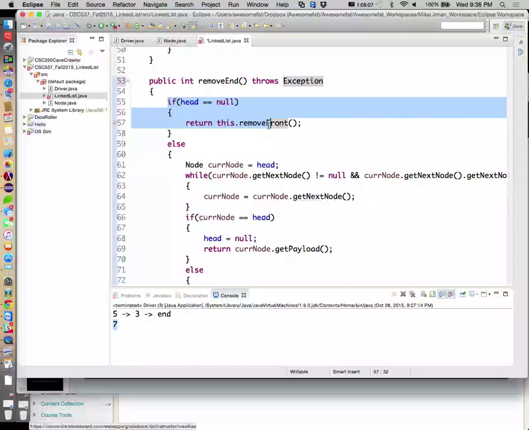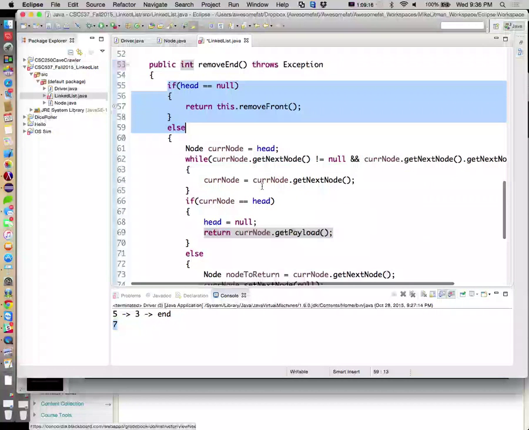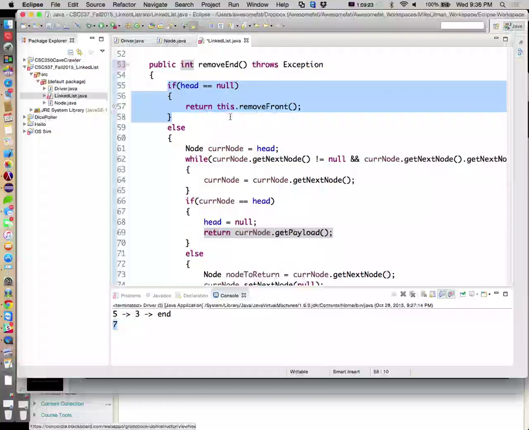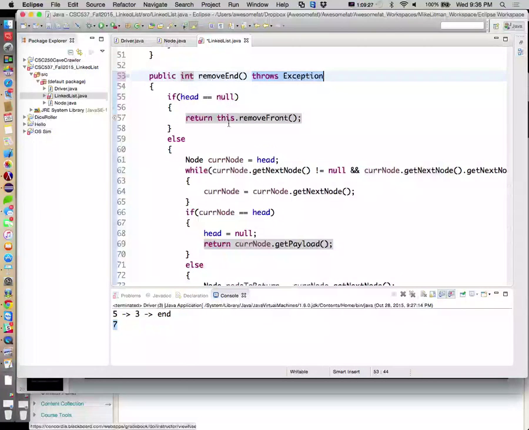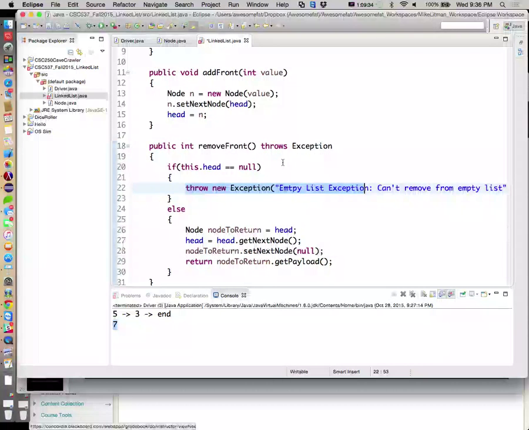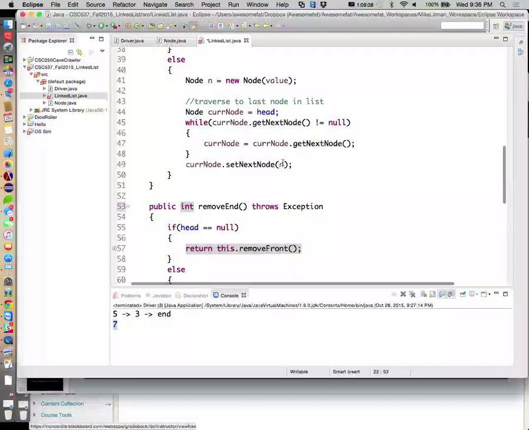All right, so rather than build the exception twice, we just built the exception once and we just throw it here. A little bit of a hacky thing, but whatever. Okay, so remove end. If it's the empty list, we'll just call remove front, which we know already handles the exception thing. And then whatever exception he comes up with, we'll just throw. So that prevented us from having to rewrite this exception thing here. So didn't really save us tons, but just a little bit. That way we can stay consistent with the error message.